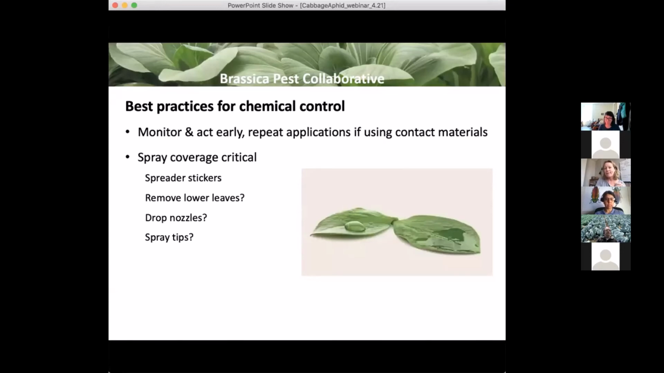And because the aphids hide in those crevices underneath the leaves, and because brassicas are waxy, spreader stickers are critical. It may help to remove lower leaves on things like Brussels sprouts to increase penetration. You may have to look at your nozzles. As Sue mentioned, you may want to go with hollow cone. You may want to use drop nozzles to try to increase penetration, but you're going to have to really pay attention to getting excellent coverage.